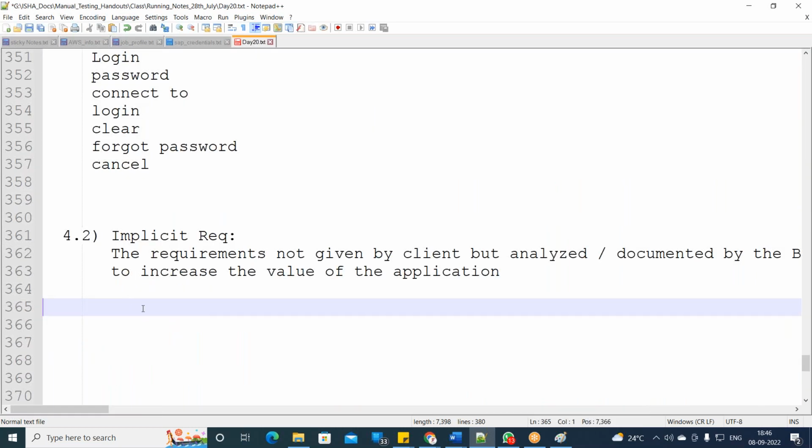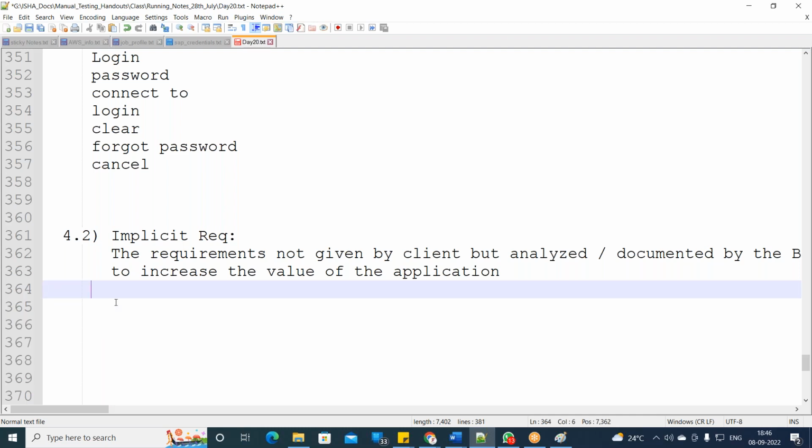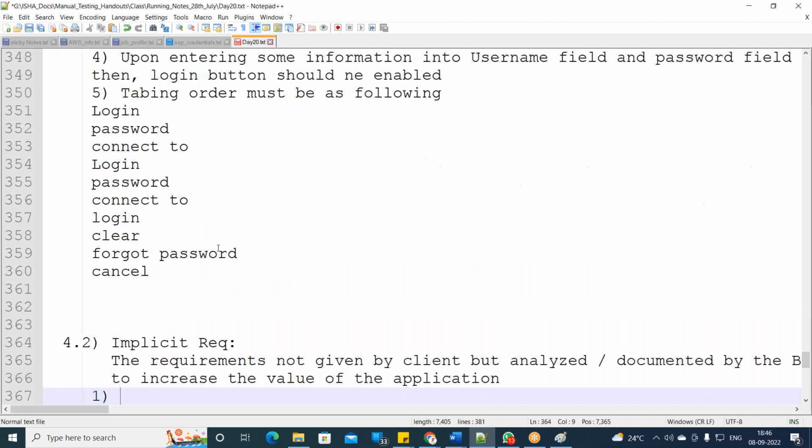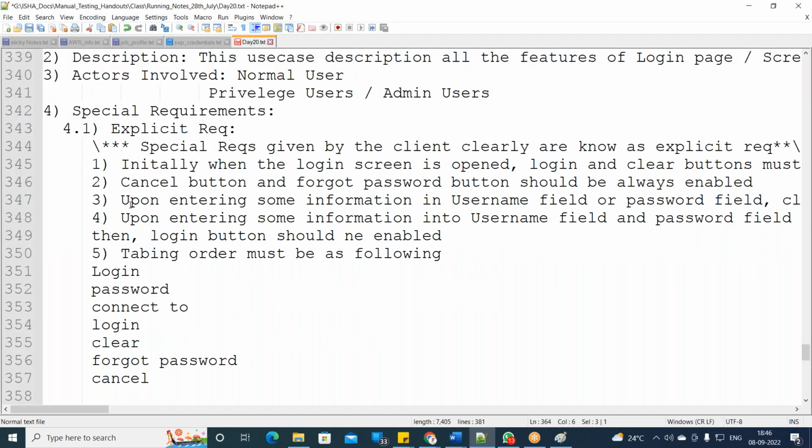Now let's look at the implicit requirements. Are we okay with this before I go to the implicit requirements? All of you? Yes, sir. Wonderful. Okay, you're clear now?